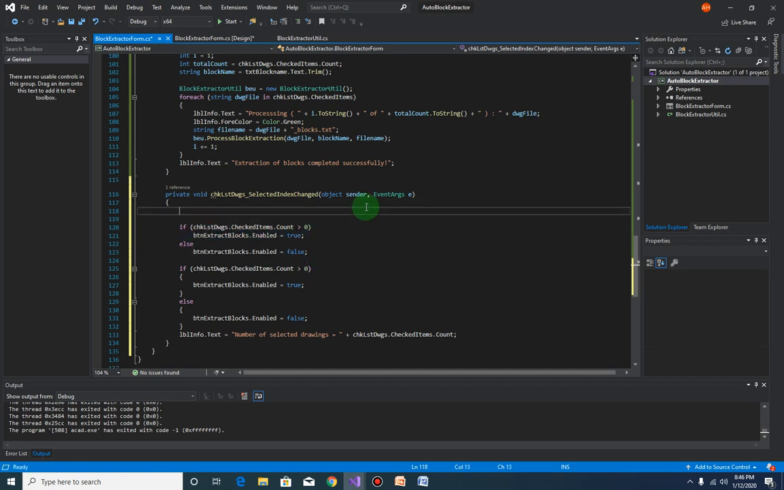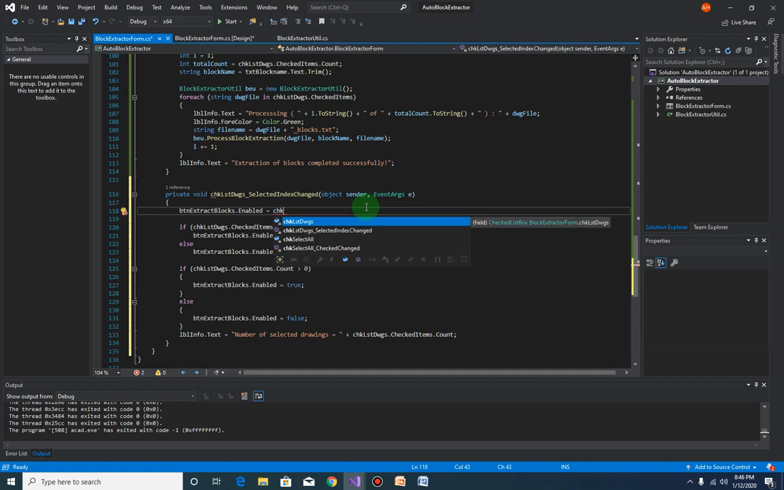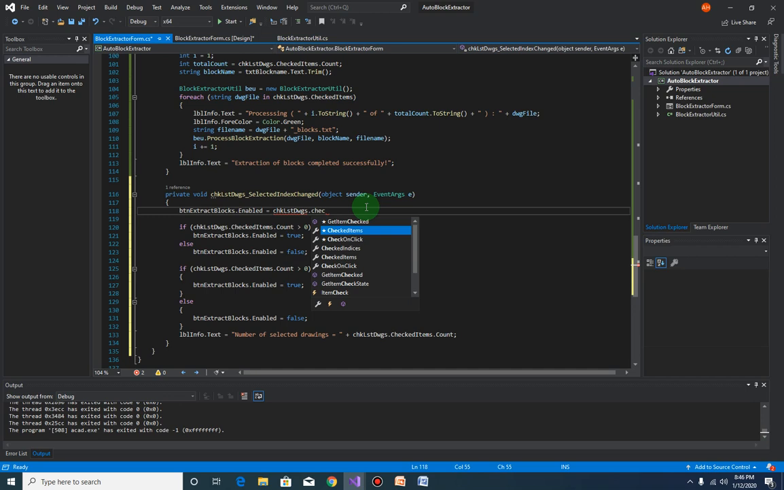Another way to do that is you can use the ternary operator. So btnExtractBlocks.Enabled equals chkLstDwgs.CheckedItems.Count is, so basically we are using here a condition from within the expression to either reflect a true or false value.